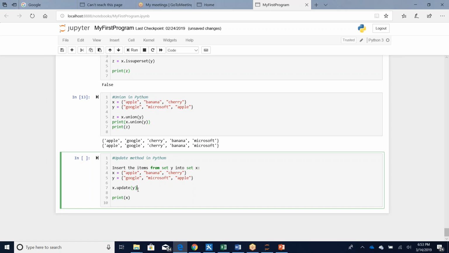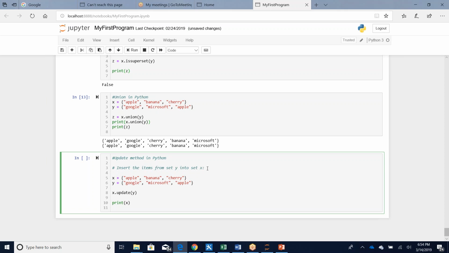Now X is updating with Y. Insert the items from set Y into set X. So here also you put a pound sign so that you will have this description very clearly. Now which is going to update? Set Y is not going to change anything. Set X is going to change, with all the items it is going to add from Y.